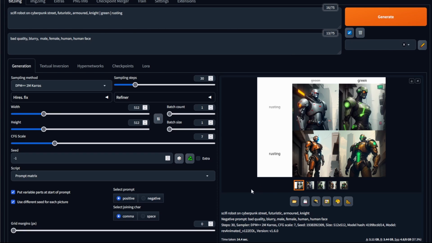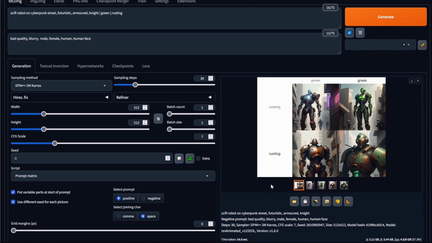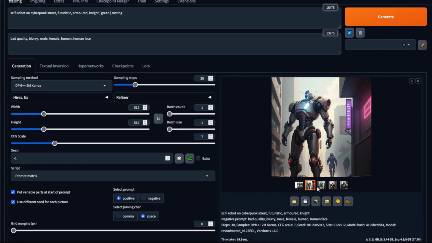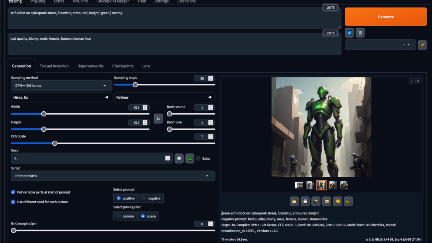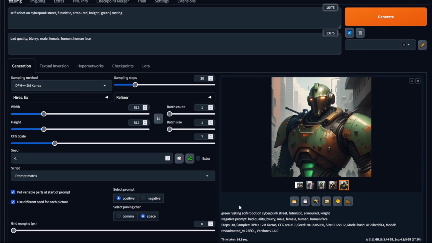Another thing I want to show you is the select joining character. So far we have it set to comma, and so that's why every time we generate an image, Stable Diffusion will add an extra comma after the words that we've added. But if I select space and then generate, now you should be able to see that the extra words that we've added in now don't have a comma after them. So we have green without a comma, rusting without a comma, green and rusting without a comma after it.